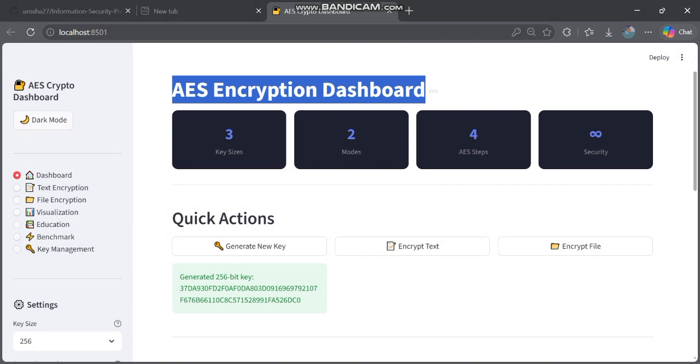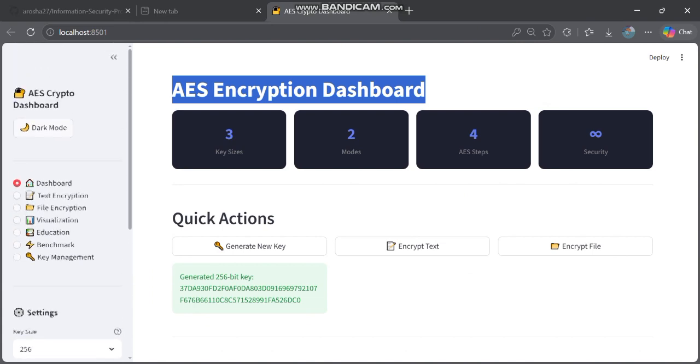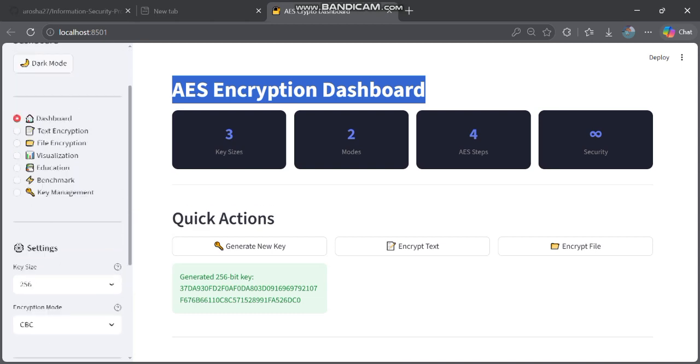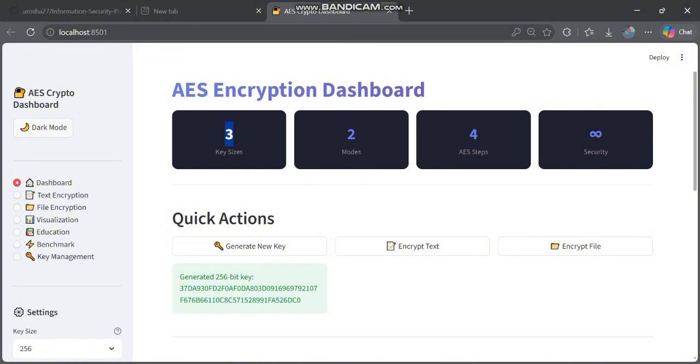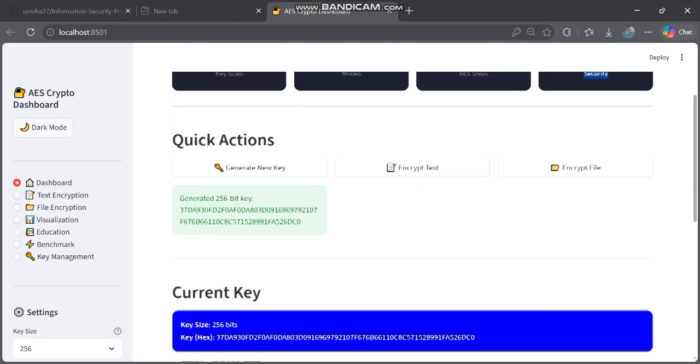On the left sidebar, we have all the navigation options: dashboard, text encryption, file encryption, visualization, education, benchmark, and lastly key management. Here at the top you can see some quick stats about AES. It supports 3 key sizes: 128, 192 and 256 bits, 2 encryption modes, CBC and ECB, and has 4 transformation steps. Here you can see the infinity symbol, which represents the strong security that AES provides.